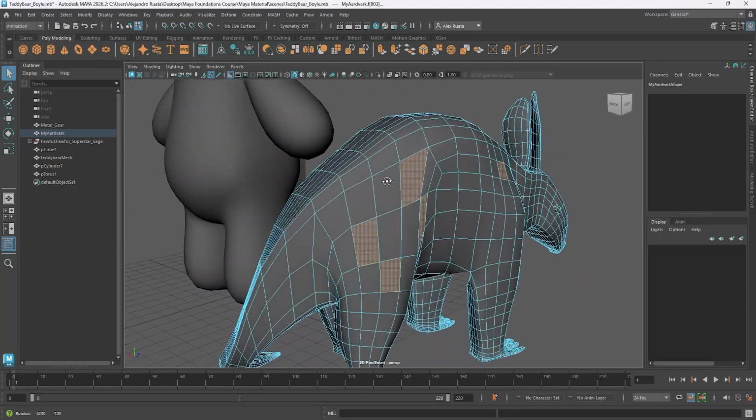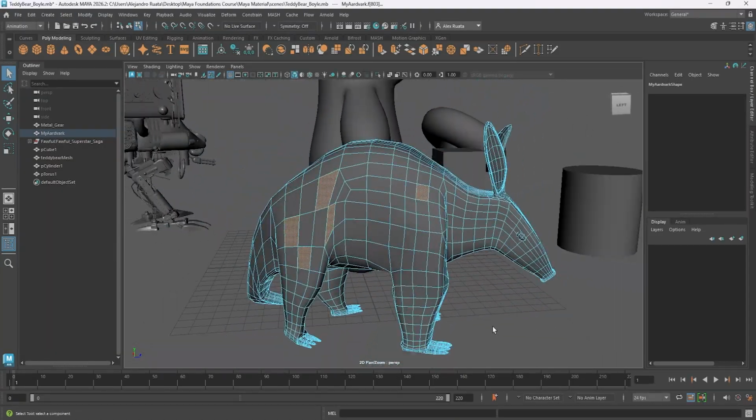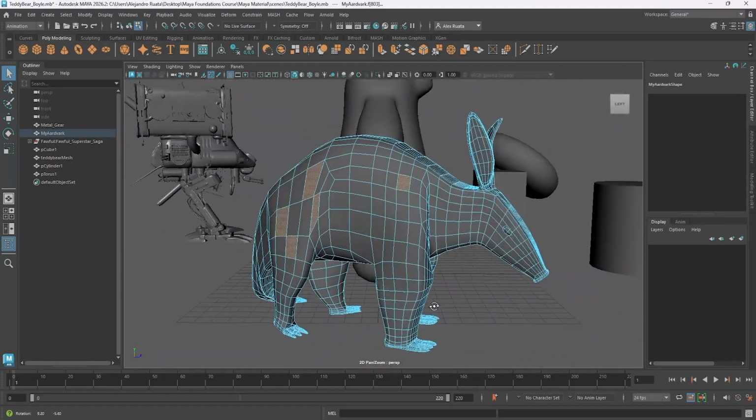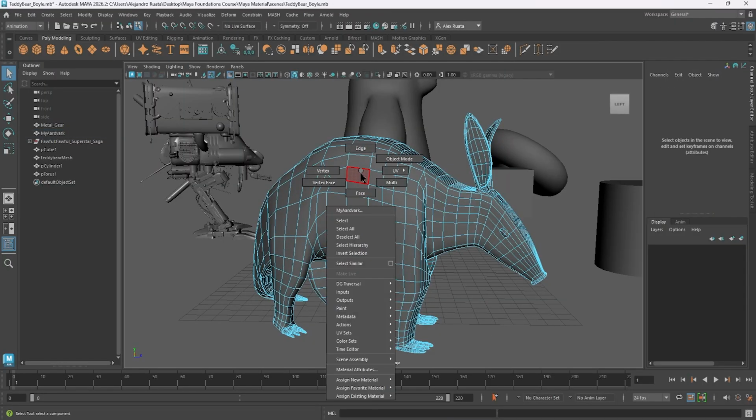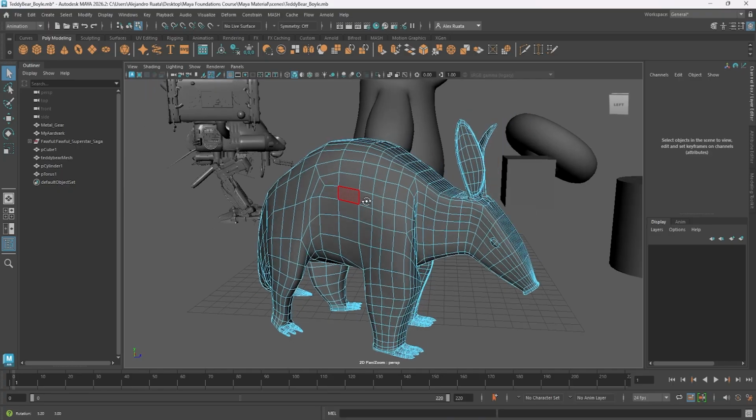All right, so we've played around with the component selection mode, basically learning how to select things properly in component selection mode. So I'm going to unselect, and now we are going to discuss how to go back into object mode.